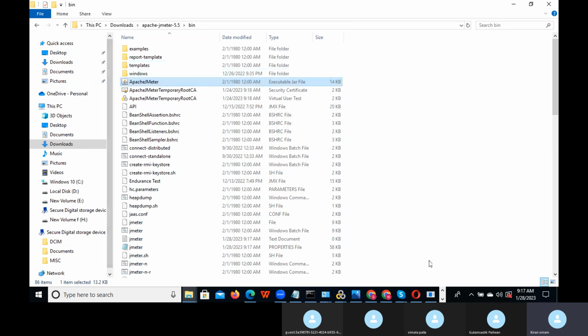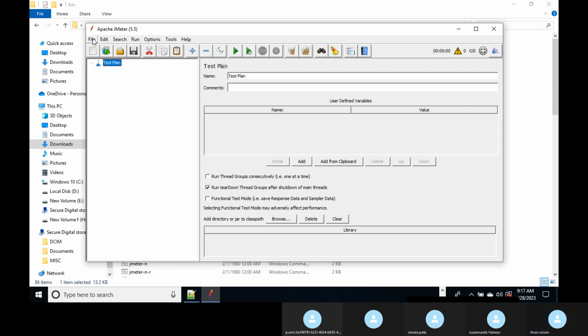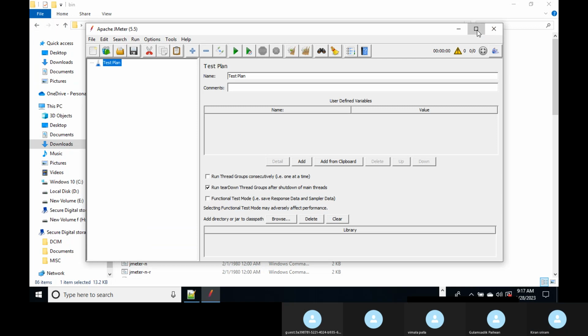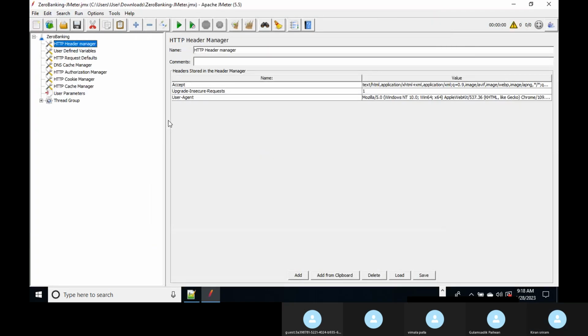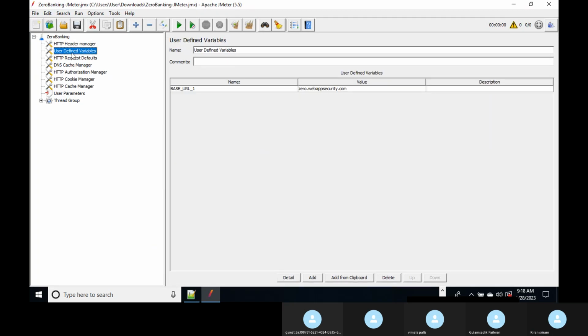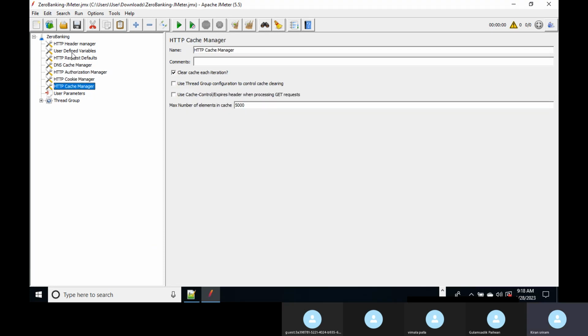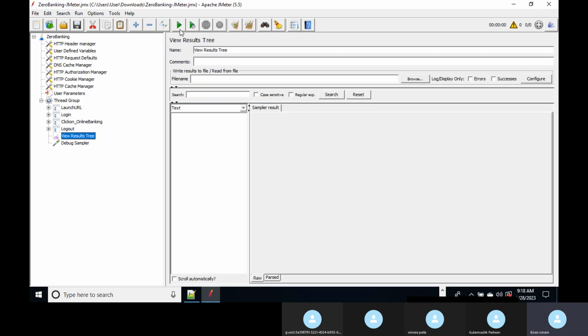Now again we'll open this and the recent file, the zero banking JMeter script. Everything is fine. Now we need to execute. We'll see now whether we fixed it or not. Then we register.